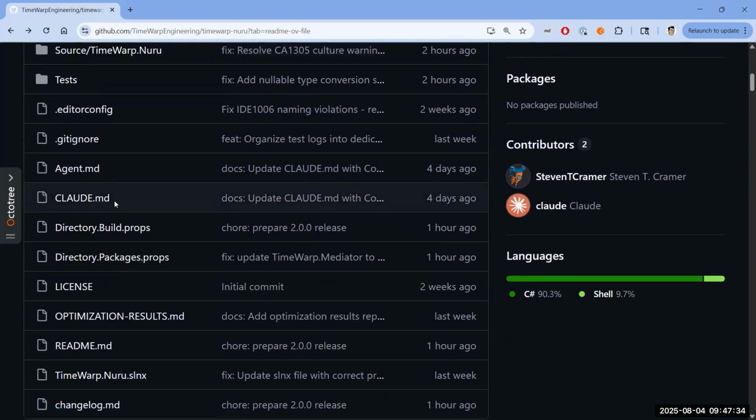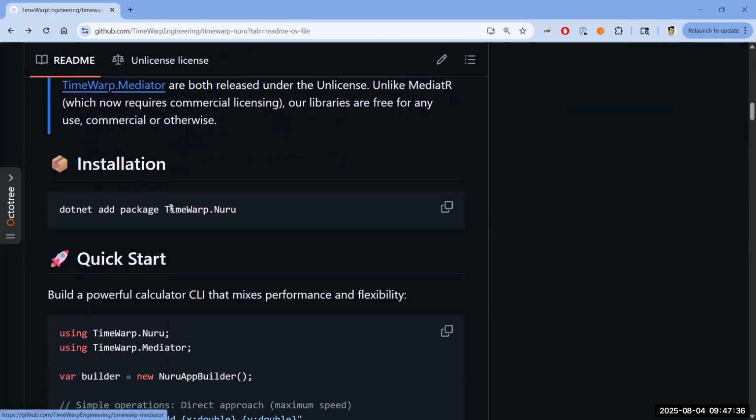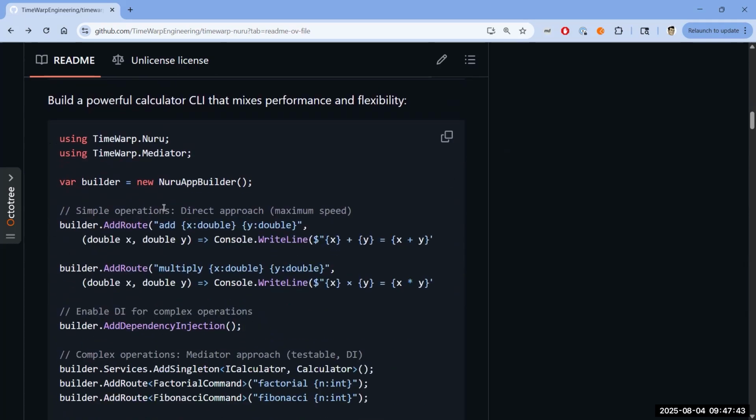So we could show what that looks like. All right. To get started, you just need a program, like a console app, and then add this package, right? And then here's a little bit of what this looks like. This is what was intriguing to me, is it really is a lot like minimal APIs in ASP.NET Core.